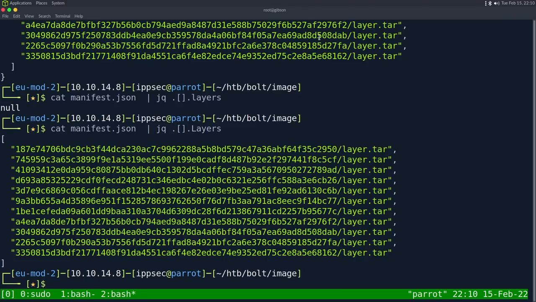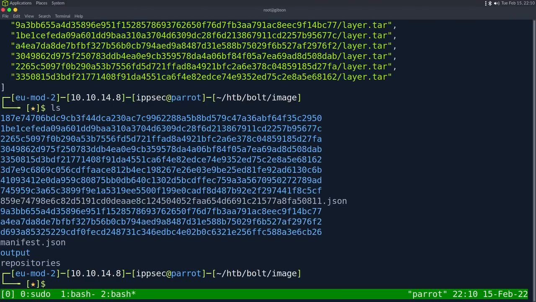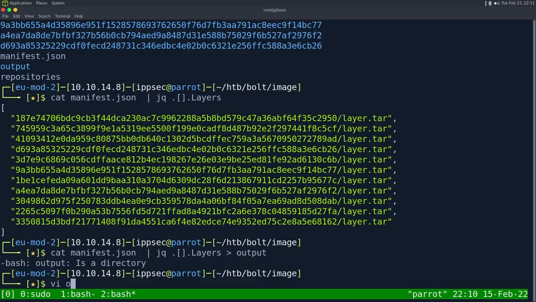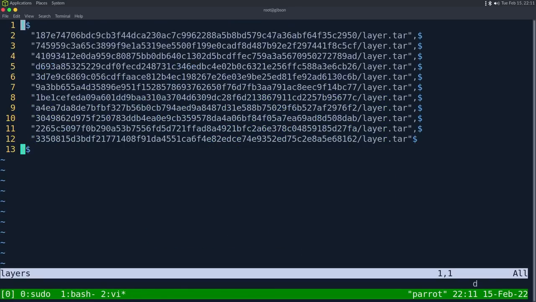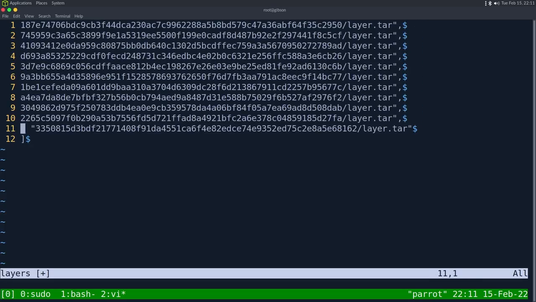So all I want is these files with layer.tar. I could have just done it with ls and grep for directory, but whenever I can play with this jq binary and learn it more, I try to. So I'm going to put this in output. We put this in layers. And I just want to grab this. So delete all these things.